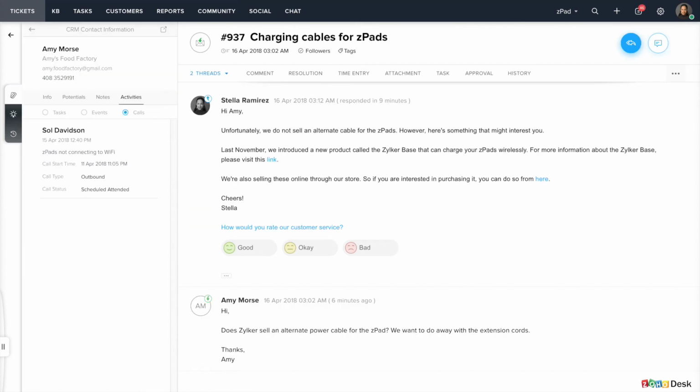But then she senses an opportunity for a repeat sale here. Stella sees that they'd won a large deal in the past from the company. And they've largely been happy with Zilka's customer service, considering that Zilka actually turned around the previous ticket in the engagement phase. Now maybe if Zilka folks were to suggest the wireless charging device to Amy, there's a good chance that she might be interested in purchasing that as well.